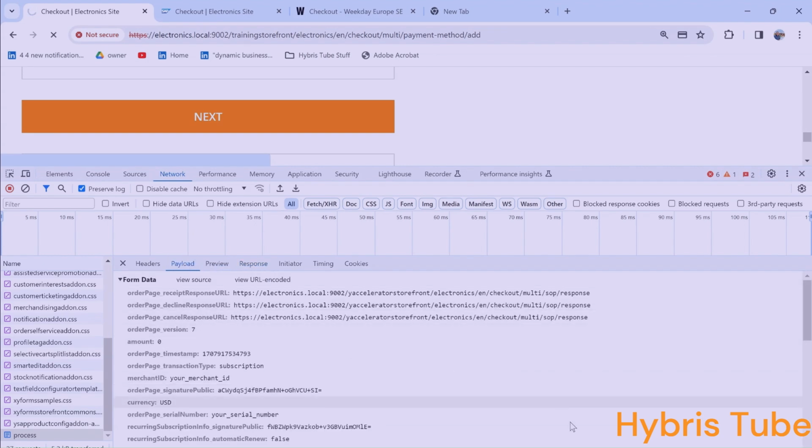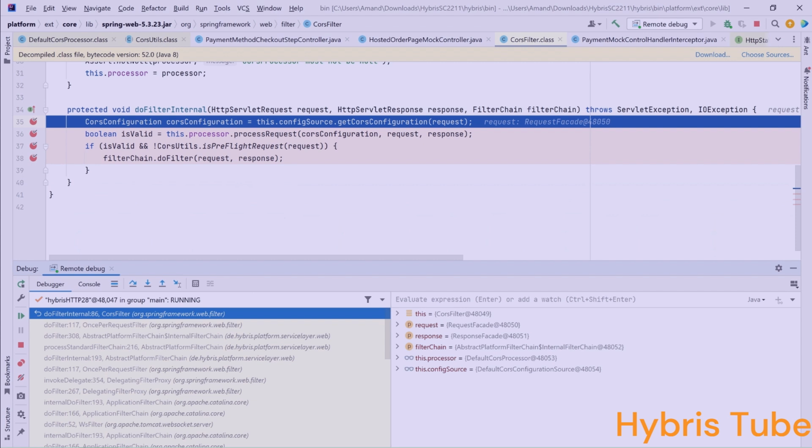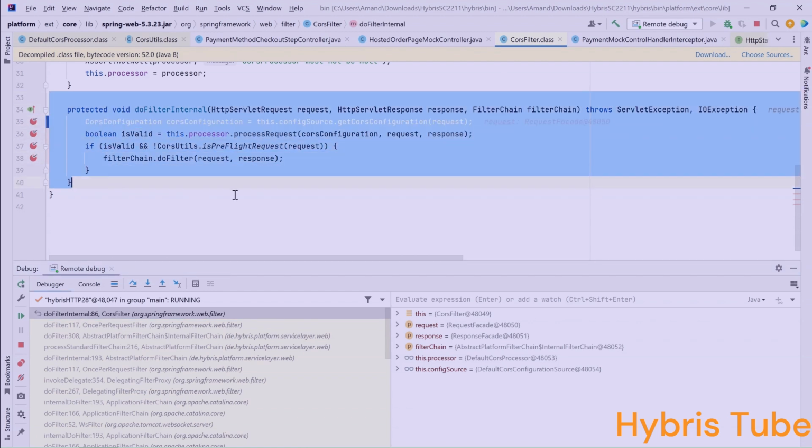And you will see over here the response which we will receive from this request. Now if I go back here, guys, you can see the request is first landing on the course filter. Here we will first be checking whether this request is valid or not.